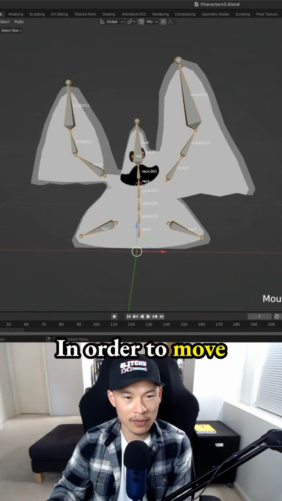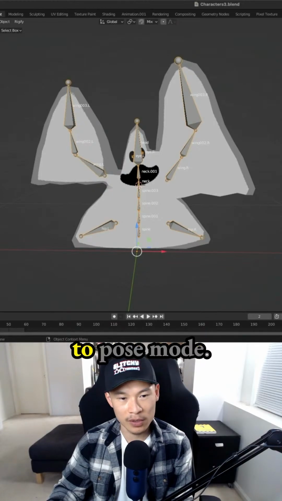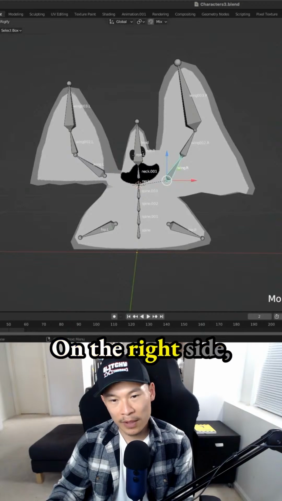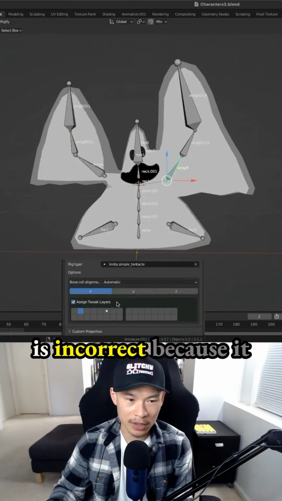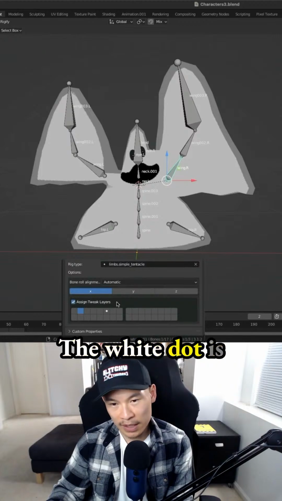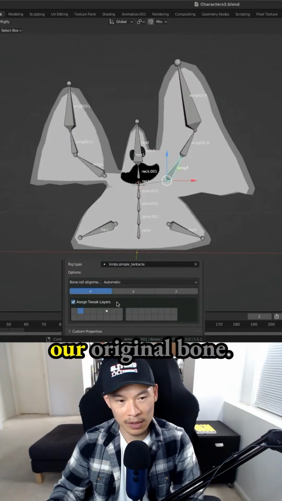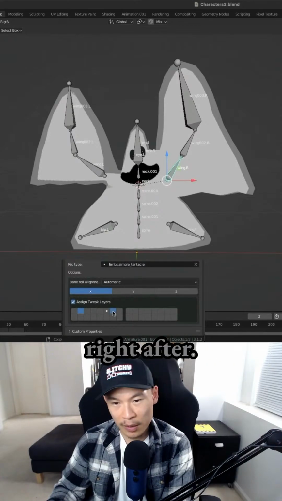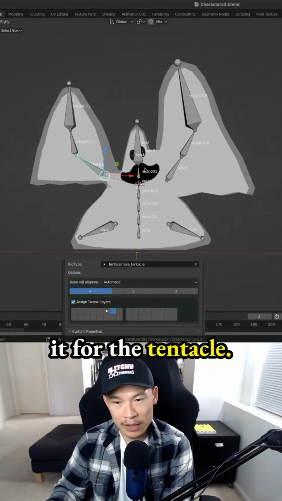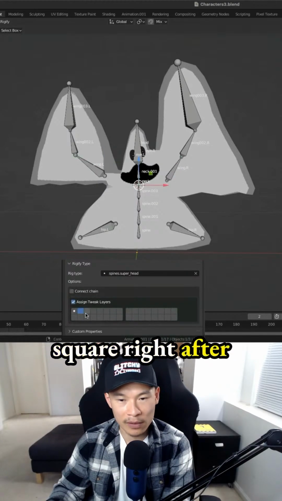In order to move these FK and tweak layers, go to pose mode, select the end of one of the bone samples. On the right side, you can see the layer is incorrect because it should be after where the white dot is. The white dot is where we placed our original bone. Select the square right after. This will be for the tweak normally. We also need to do it for the tentacle. Just select the square right after the white dot.